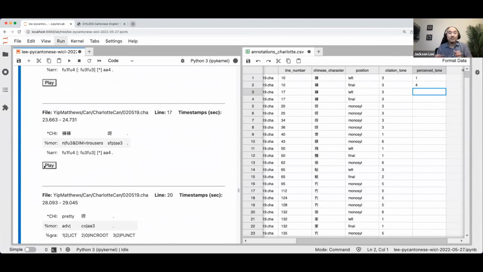So if I play this, Charlotte still said fufu instead of fufu, so it's 1, 4 again. Oh, 1, 4. You get the idea. So you have the data, and you can do your manual work more easily.